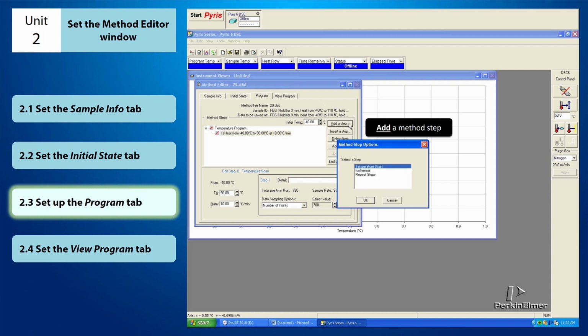You click Add a Step and this Method Step Options window will appear. You can see that there are 3 types of method step, namely temperature scan, isothermal, and repeat steps. Temperature scan is the type of method step that involves the changing of temperature, whereas isothermal involves the maintaining of temperature. Repeat steps is used only to repeat certain method steps with the same condition.